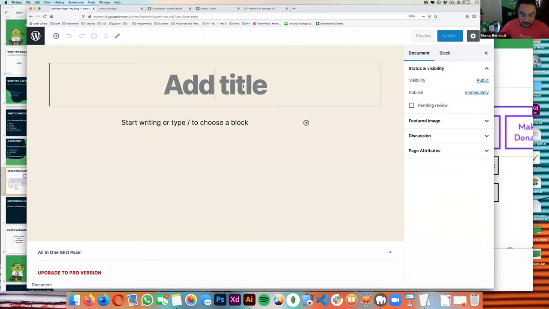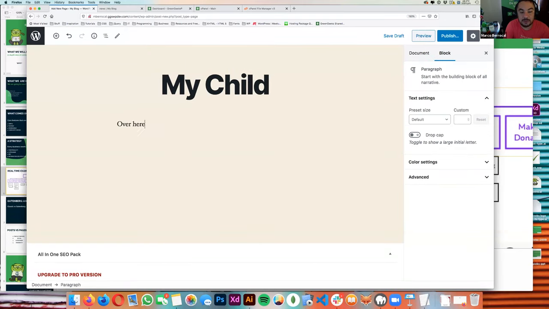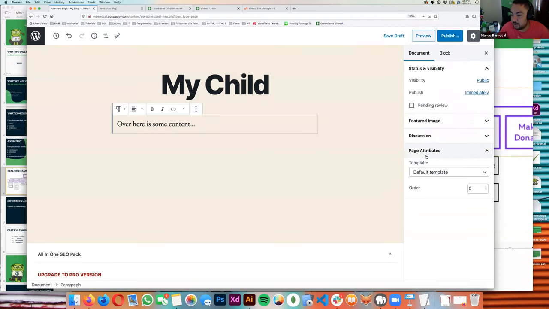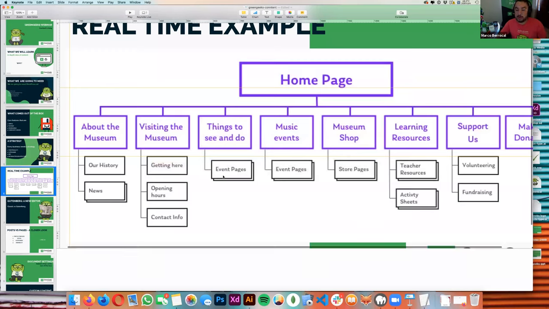I could add my child easily over here in some content. When I go into the attributes over here, you can ignore the template thing for now, and you can define who the parent page is going to be. So in this case, I want this to be, let's say, sample page. So I want the sample page to be the parent of that, and I just publish it. If you're starting with WordPress, you could say, oh, I'm just going to do music events, and every music event I add is going to be a child of music events. Yeah, you could do that.